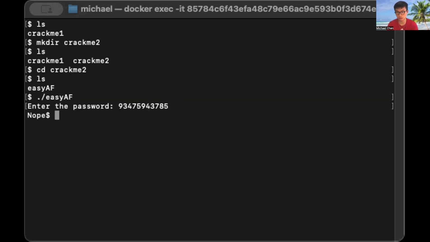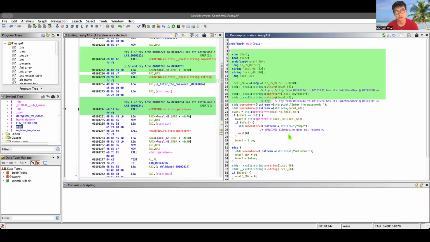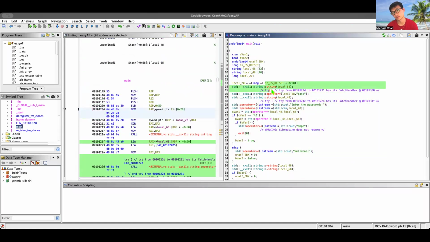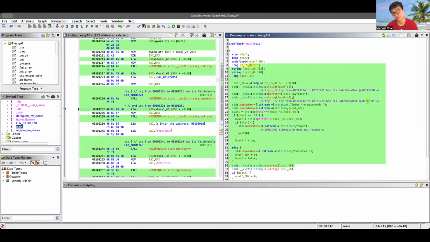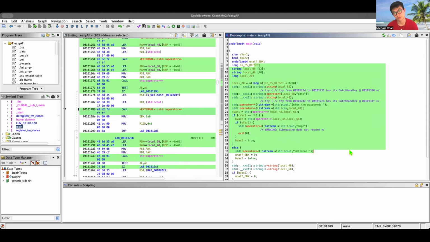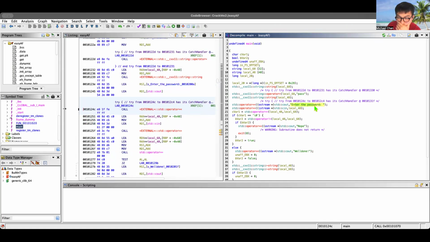Boom. Enter the password. Nope. Okay, so it's something simple like that as well, right? So here, I'm looking for a logic that will give me the password. There has to be somewhere where it takes my input, which is here.